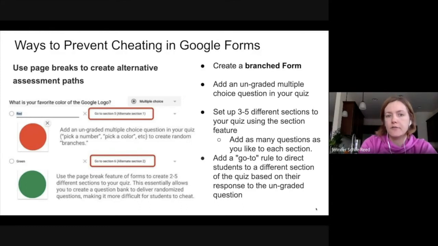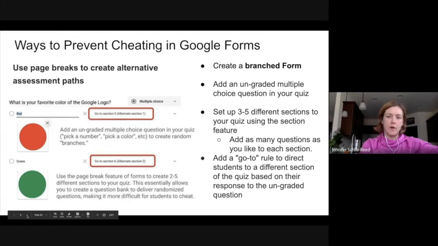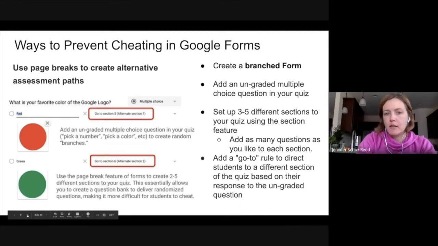And then you have different sections where, based on how they respond, they go to a different section. What a lot of teachers are doing, from what I've seen, is they'll have the same questions go each way, but with the order of the answers mixed up a little bit. So if I responded red, I would go one way and see one question. If I went to green, I might see a different question first, and then the questions would rotate. Again, it's just a way to slightly change your quiz to make it a little more difficult for students to share.